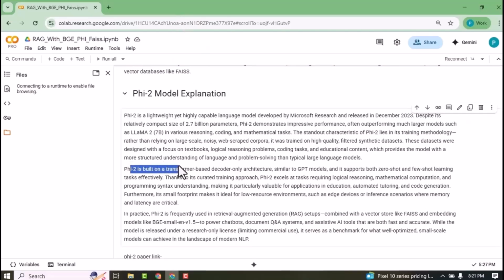Phi-2 is built on a transformer-based decoder-only architecture, which contains only the decoder network, like GPT, which stands for Generative Pre-trained Transformer, similar to GPT models. And it supports both types of learning, zero-shot learning and few-shot learning tasks, effectively.